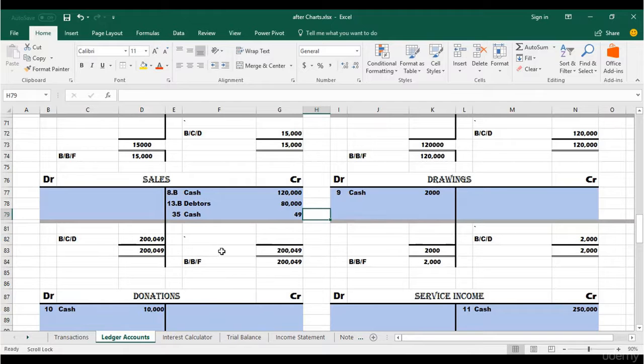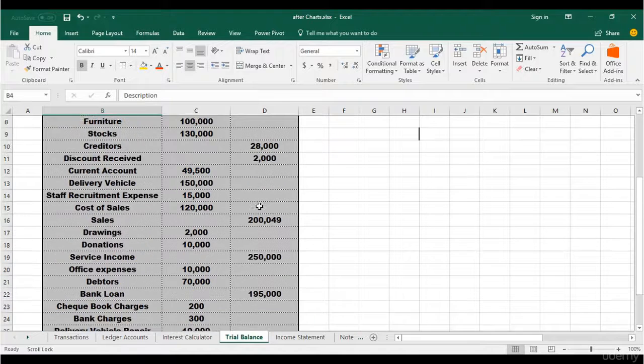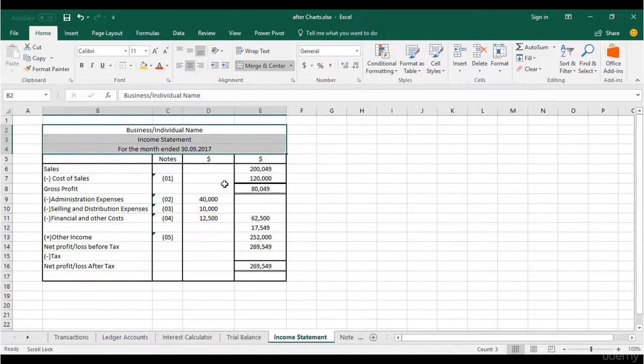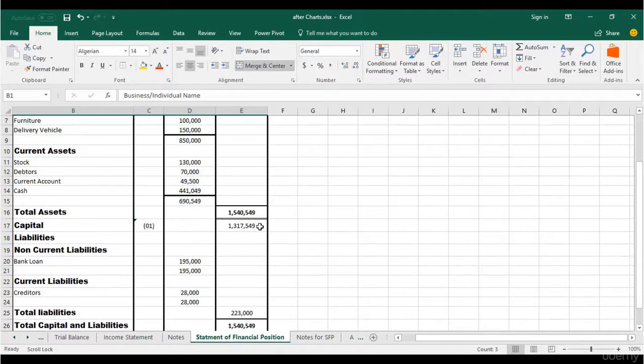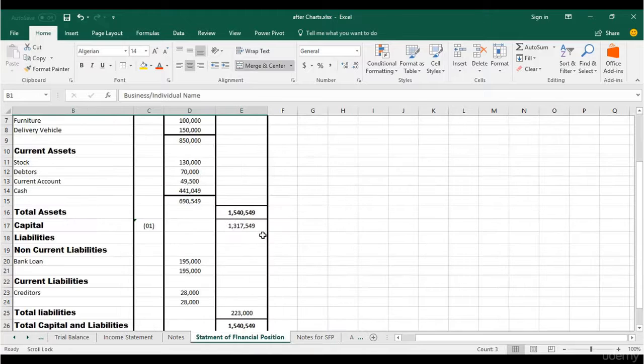Now let's go to the trial balance and see whether these changes are reflected. If you see, sales increases by 49. If you go up, you can see cash also increases by 49. If you go to the income statement, you can see your sales increases. As a result of that, your gross profit increases and your net profit increases as well. If you go to the statement of financial position, you can see your cash increases by 49. If you come down, you can see your capital also increases by 49, which is a result of the capital calculation. If you see your profit increase by 49, therefore the final capital value increases by 49, which is reflected here.